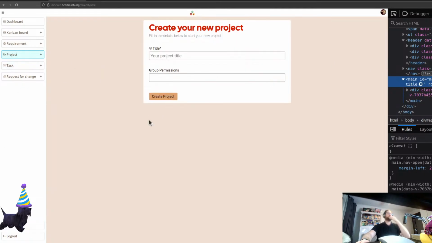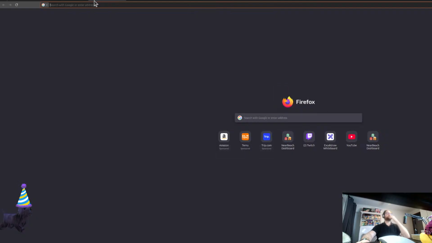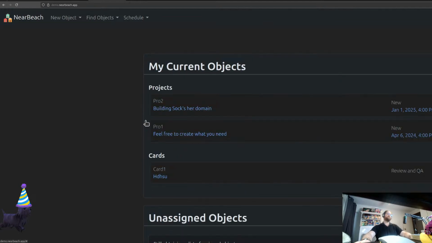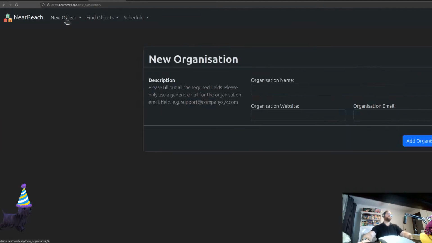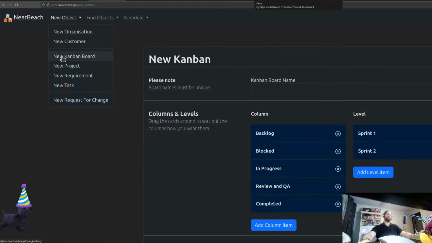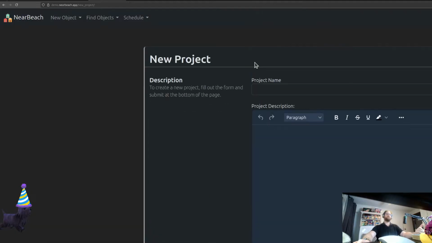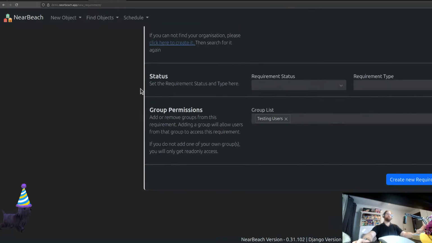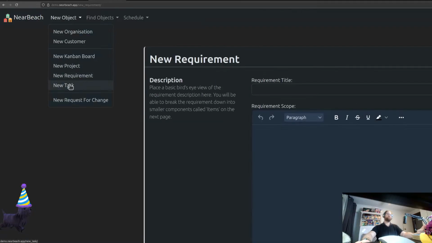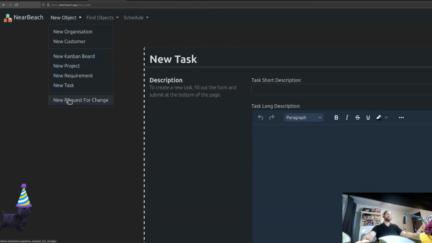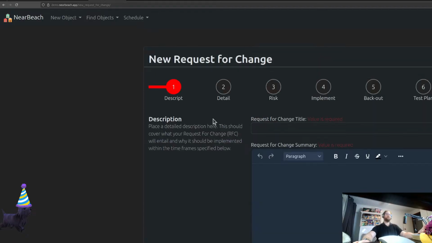All right, so create new project would be very, very similar to also task. If I go into demo.nearbeach.app, you'll have a look. Your organization will have its own custom thing. New customer will have its own custom thing. New Kanban board will have its own custom thing. But new project, new requirement, new task, and new request for change will all have the same this.